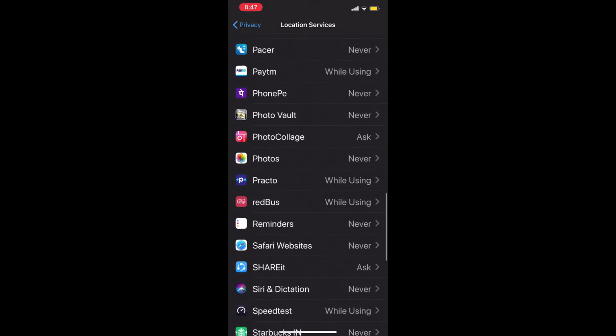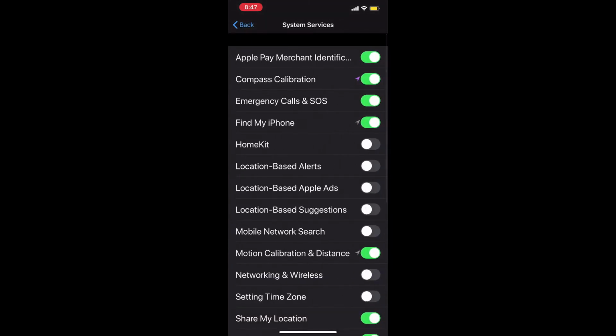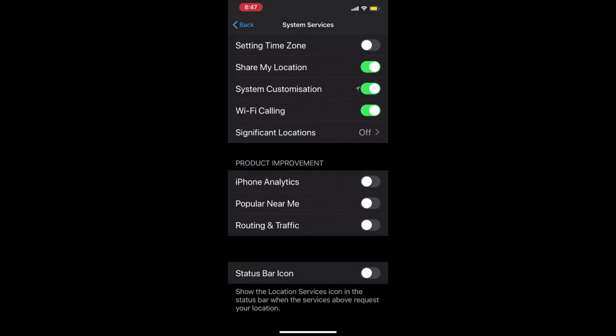And then scroll down. There you will have system services. Under system services, you have product improvement. This would send analytics to your Apple team. You can disable that, and there'll be a small network icon, the location tracking icon, which shows in your status bar. You can disable that as well, and you can disable the popular near me, and routing and traffic as well. That will help you save some juice as well.